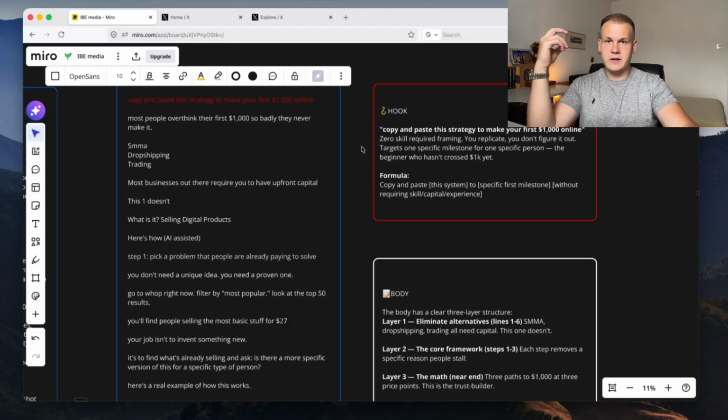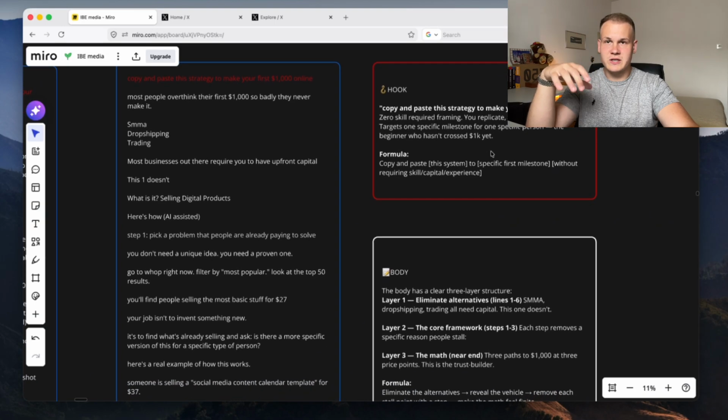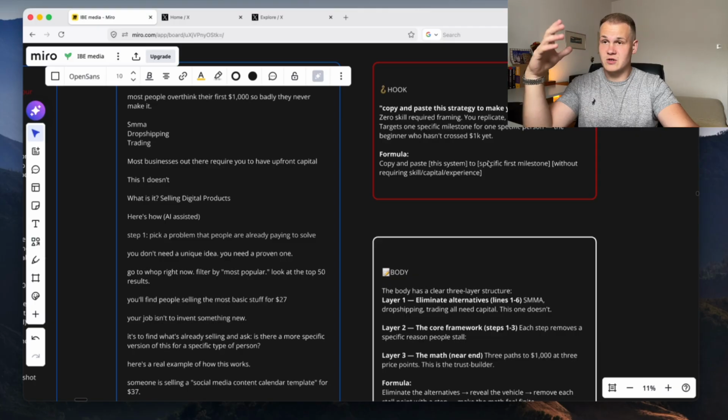Okay guys, if we look at the hook, it signals to us immediately that it requires 0 skills. So this is the framing, so you can replicate it and you don't have to figure it out. This targets one specific milestone for one specific person, the beginner who hasn't crossed $1,000 yet.